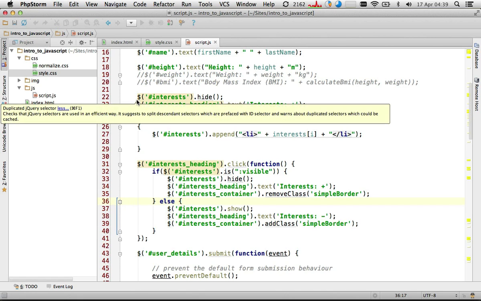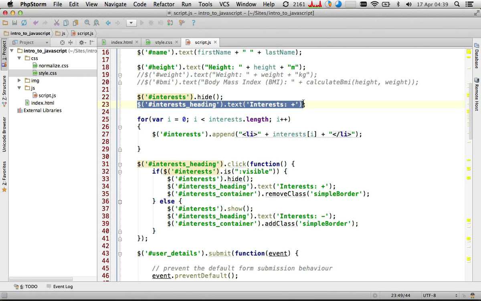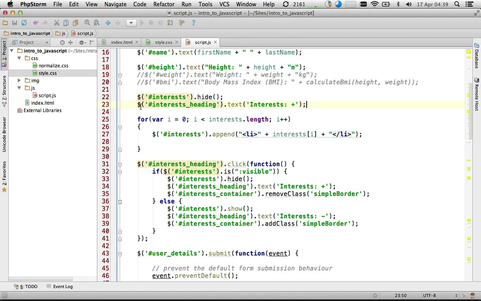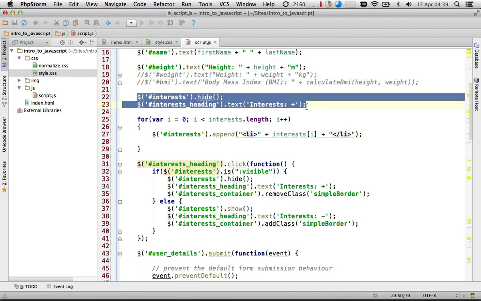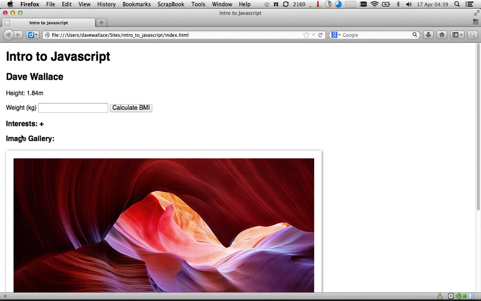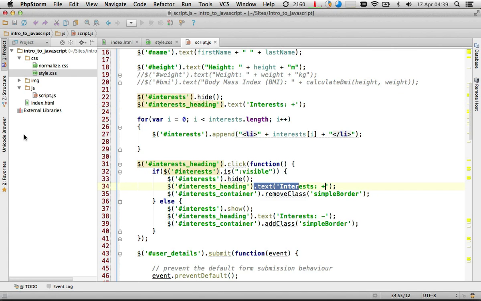Now, the only other thing I've done up here is I've hid the interest by default and set the interest heading by default because I wanted it to be contracted by default. That's all there. If I don't have these here, then it's going to start out as expanded. Okay, and I can still contract it, but I just want it to start out contracted by default.